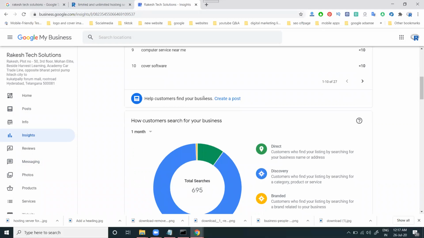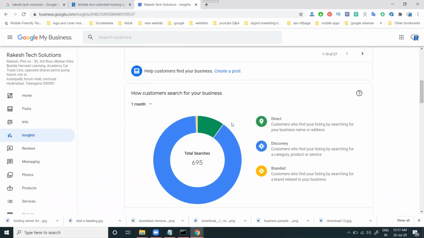Your posts will increase the traffic. The traffic will come from three options: direct, discovery, and branded. Discovery means customers who find your listing by searching for a category, product, or service. Branded means customers who find your listing by searching for a brand related to your business. Direct means customers who find your listing by searching for your business name or address.